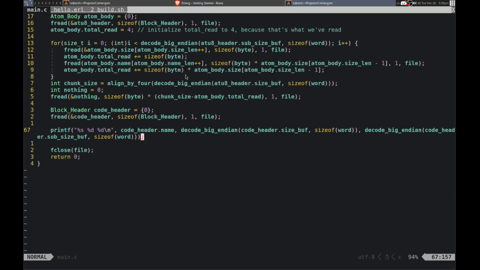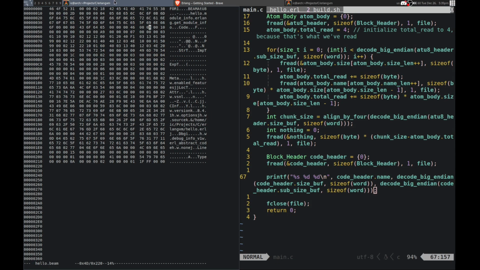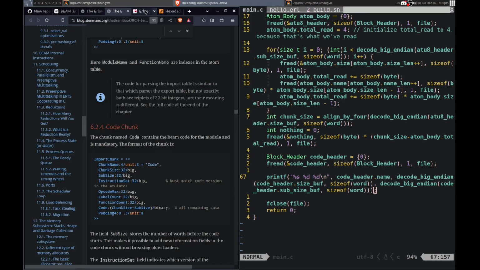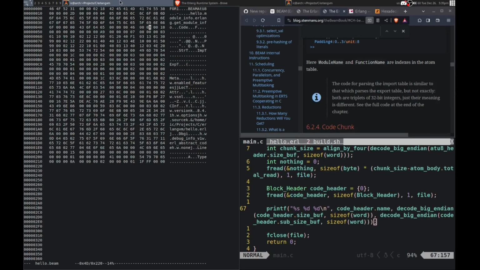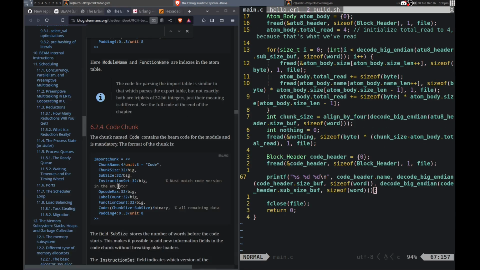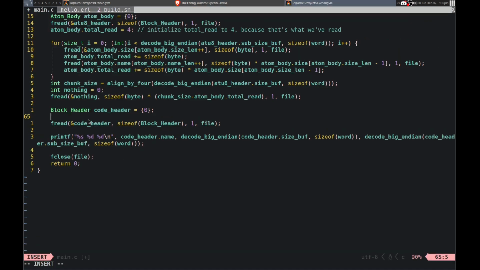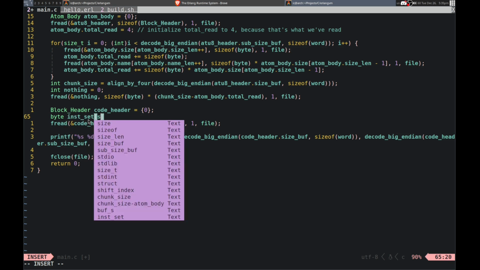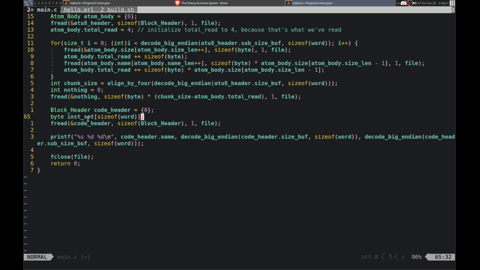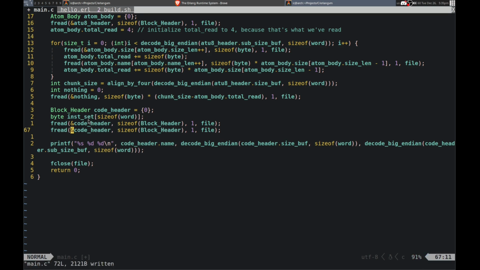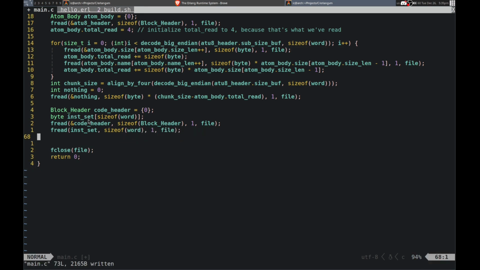That's it. There we go. Okay, so yeah, the code header. So we are working through it. So then we need to read the instruction set, which is just another number. So it's going to be the same way. So it is going to be a byte array. It's set, times size of word. Okay. And read that. Alright, do that, get rid of that, and then print out the number corresponding to it.